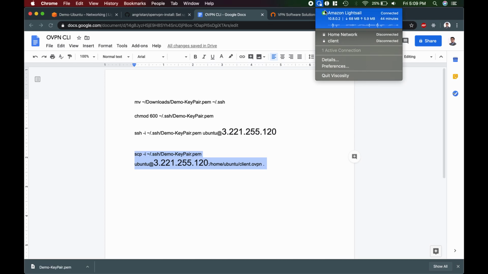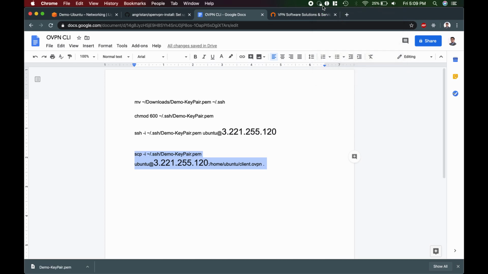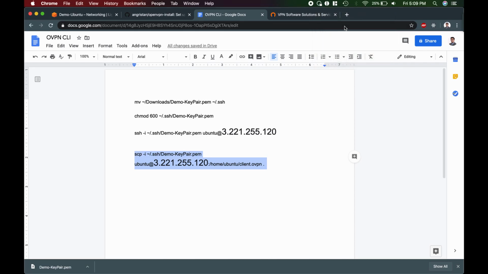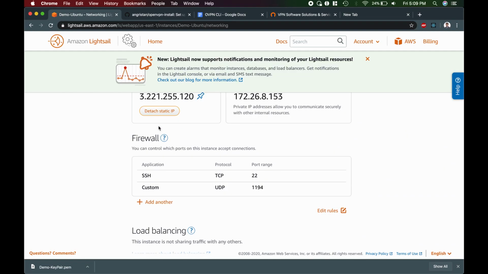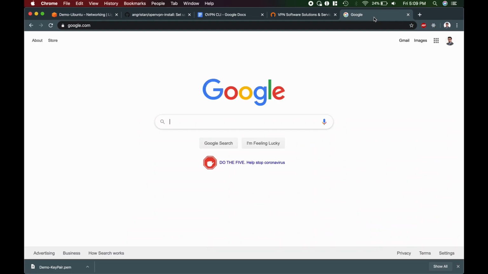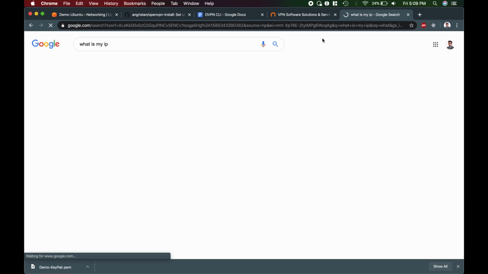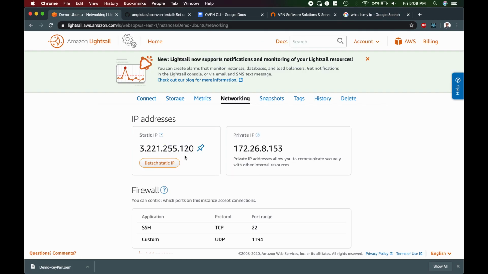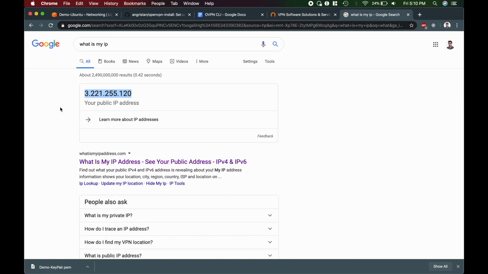But if we go here and we see this, I'm going to disconnect. That IP address that you saw before was my already existing one that I had created before. So I'm actually going to connect to here now. And I'm connected. If we look here, this is the public IP address, right? If I go to Google right now and I search what is my IP, there we go. It's the IP address that's over here. So I have configured the OpenVPN.